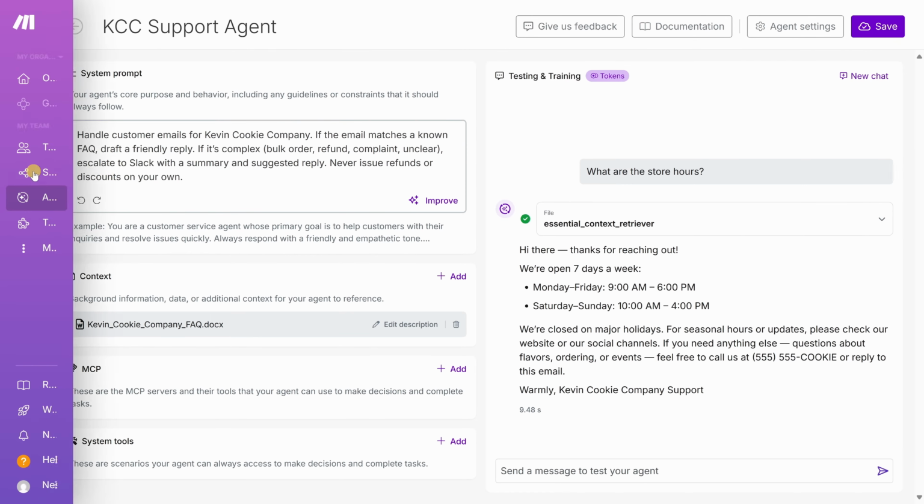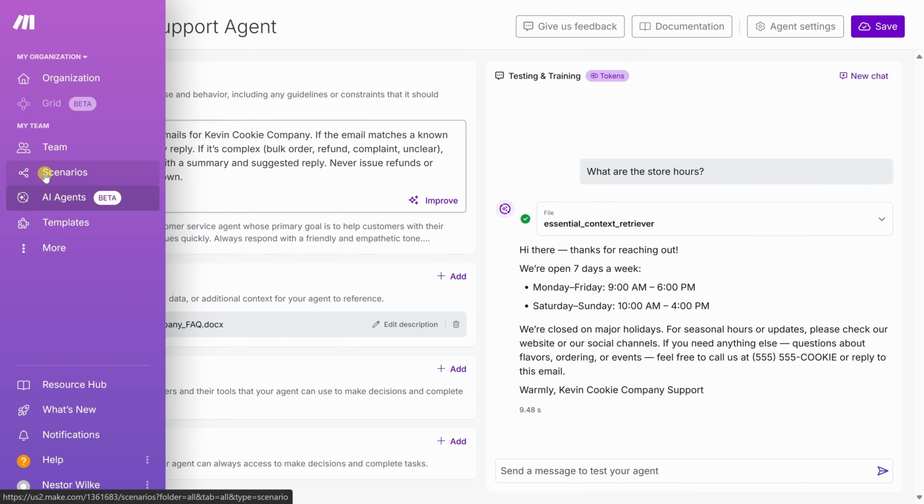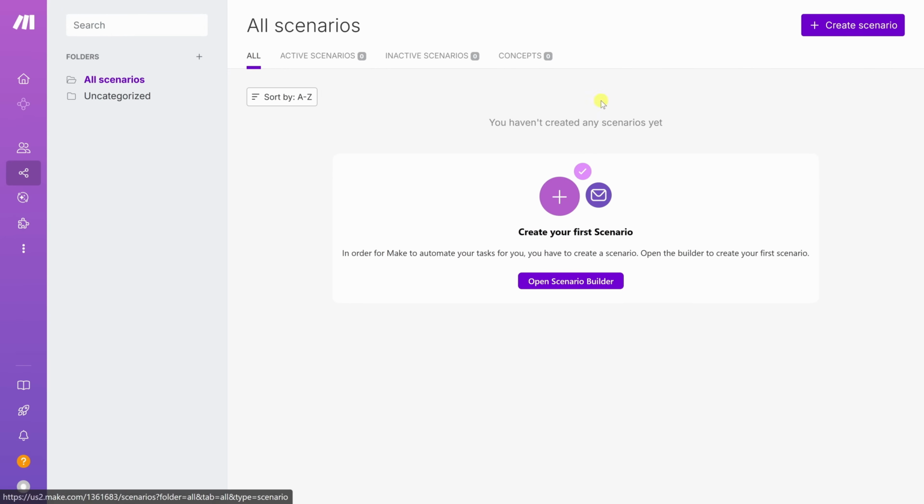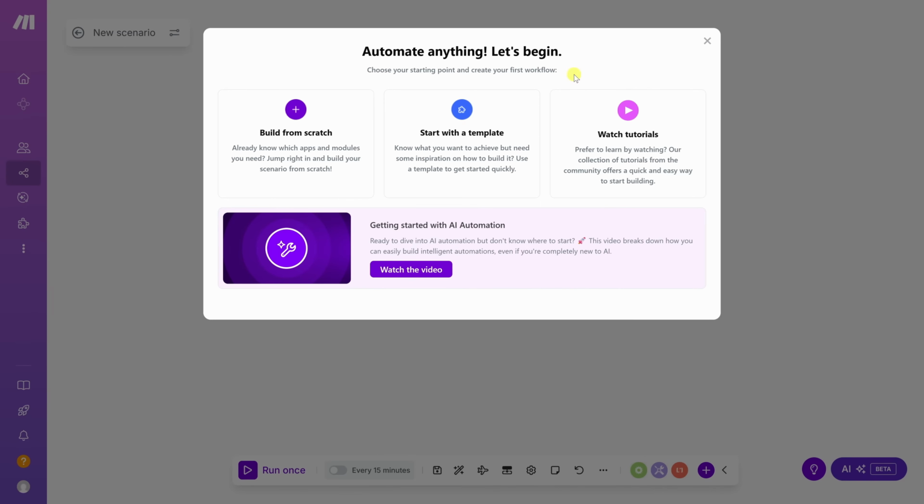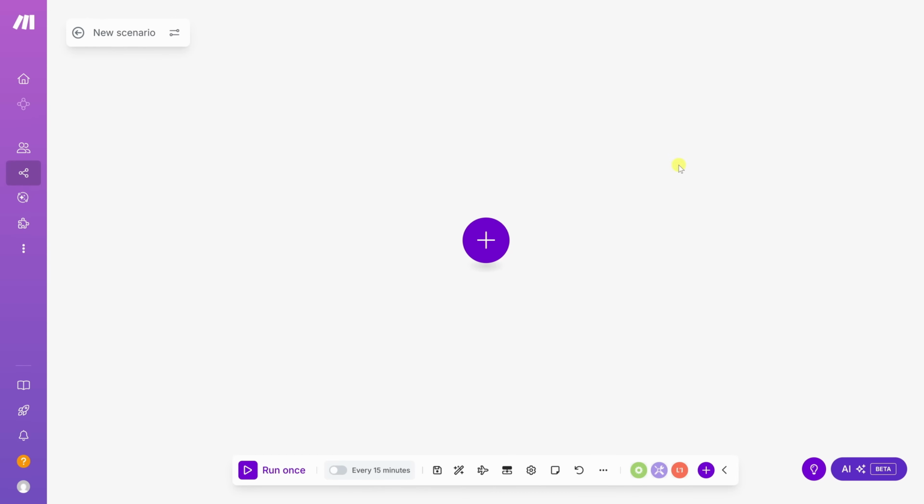Over on the left-hand side navigation, let's click into Scenarios. In the top right-hand corner, let's create a new scenario. We're going to build from scratch. Right here, let's click on this option. Now we're in a brand new scenario. In Make, a scenario is just an automation workflow. Basically, a series of steps that run in order. This is where I can build out the workflow for my agent.